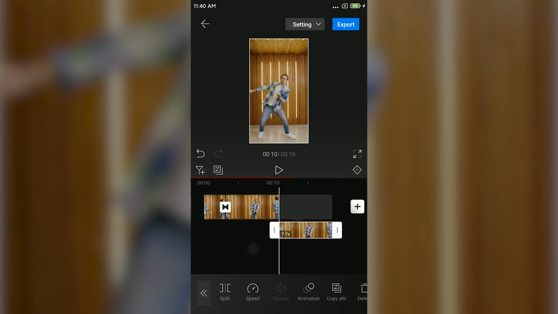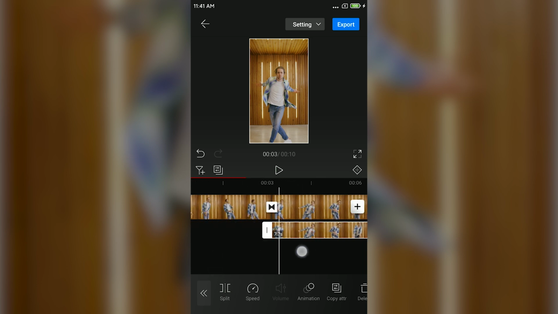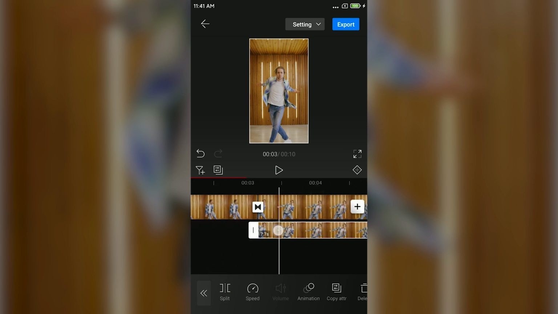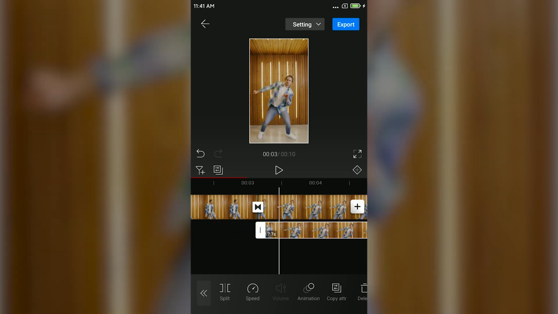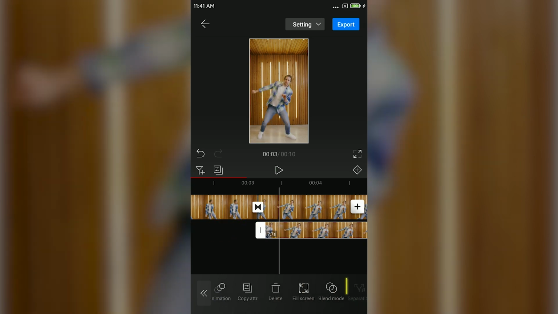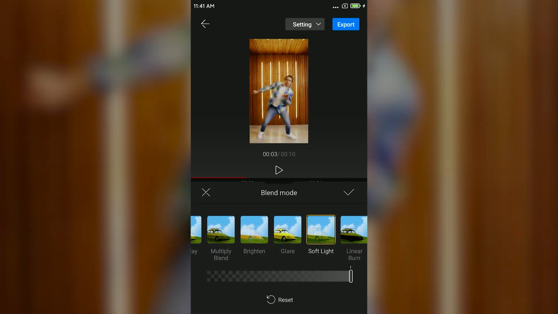Next, pinch to zoom in, lengthen the timeline. And shift the duplicated clip by about 10-15 frames to the right. Then, go to Blend Mode and select Soft Light. Adjust the opacity of the duplicated clip to around 70%.